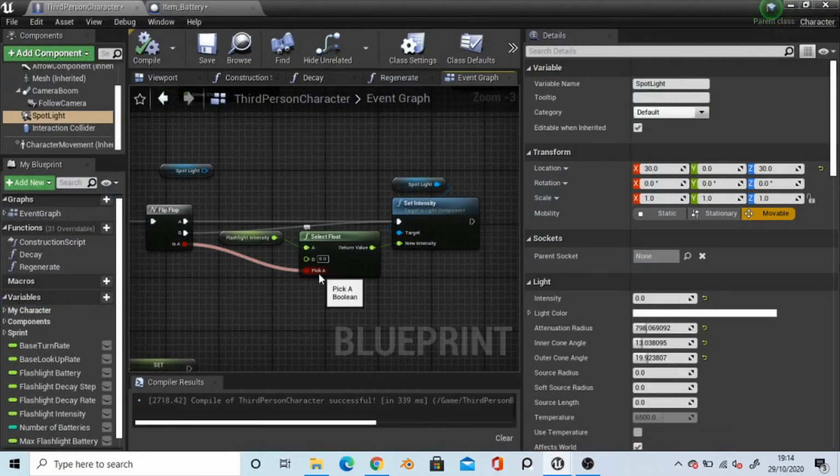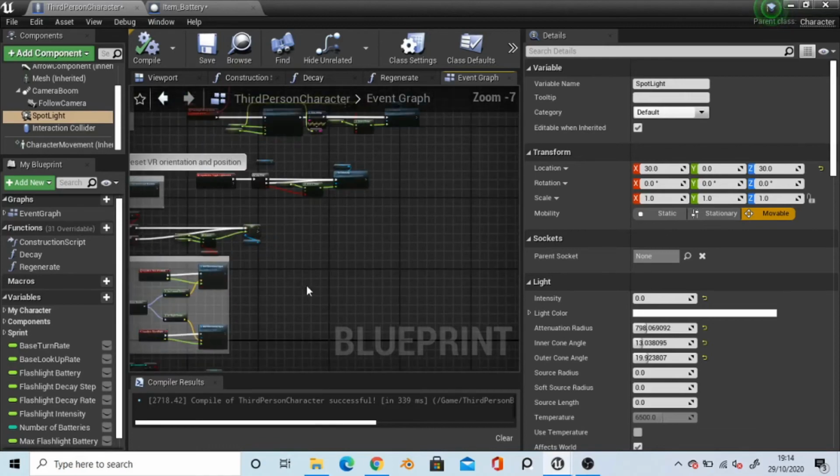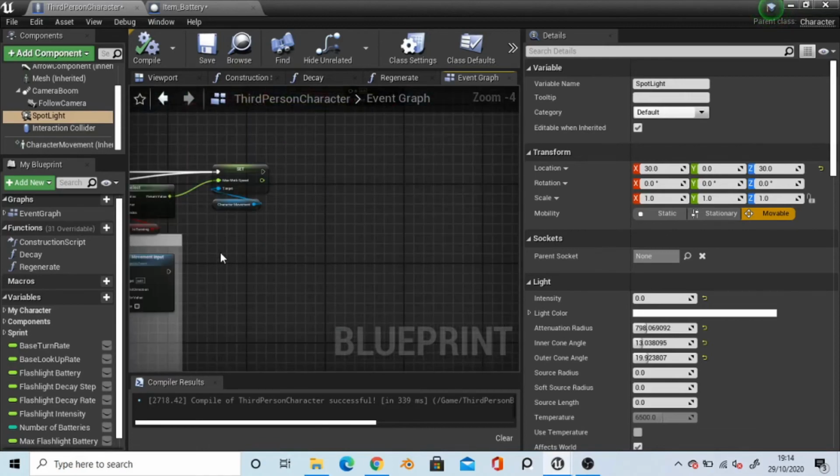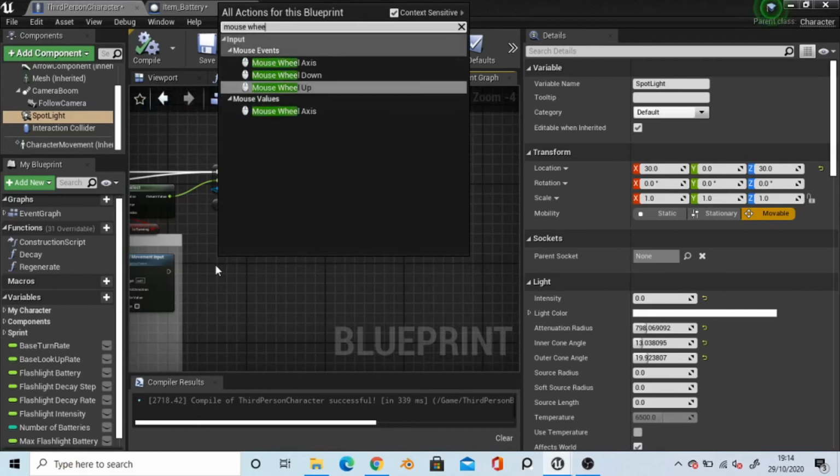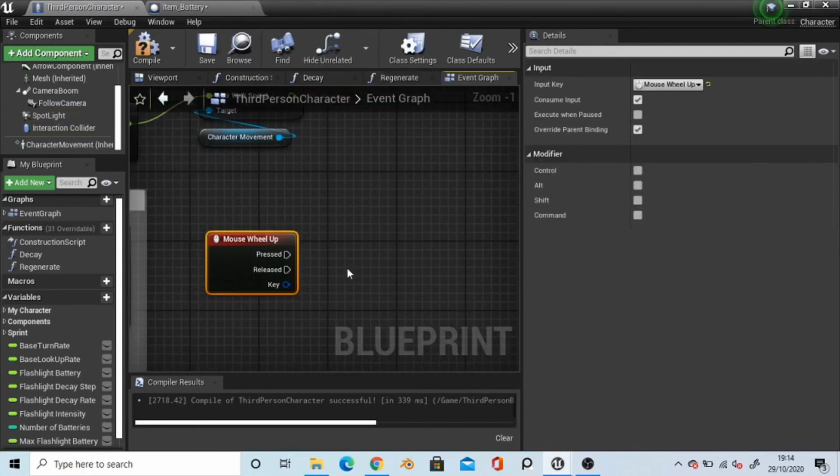Now, some of you might need something different than battery. Some of you might need a wind up torch. Now, for that, you want to right click and type in mouse wheel up. What this will basically get is the mouse wheel, essentially, just basically how much you've scrolled it up and down.